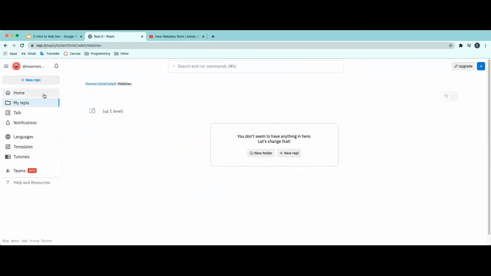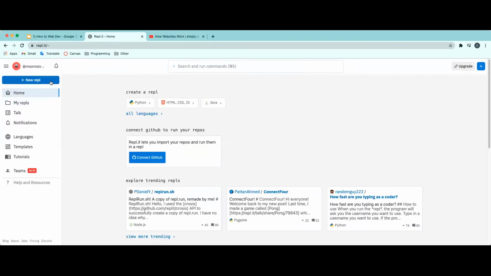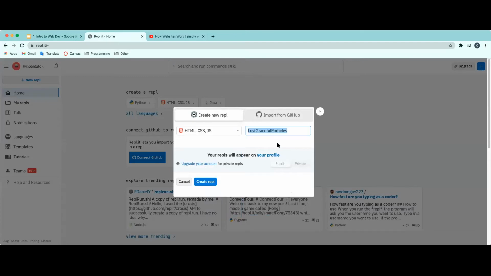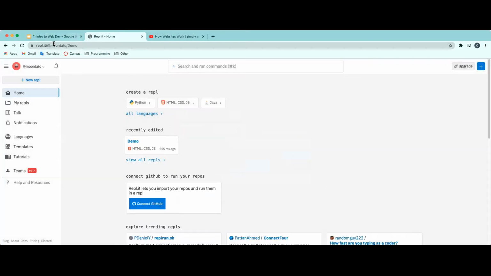Replit account. You could just create new REPL and then make sure this is HTML, CSS, JavaScript. And then we can name this, let's just name this demo. I'm gonna create the replit.